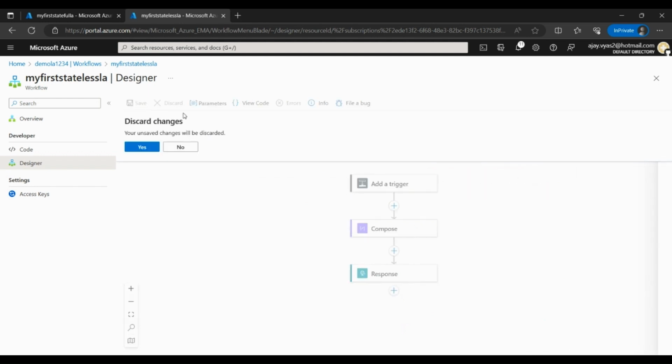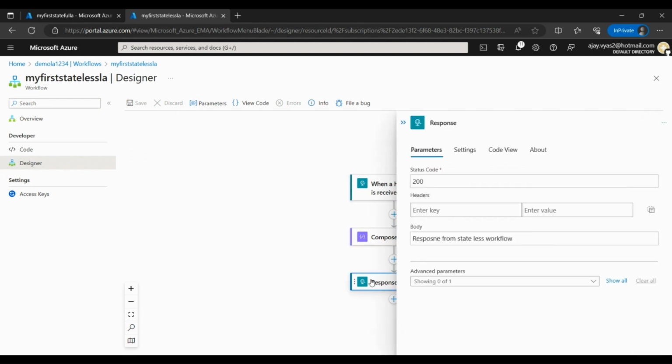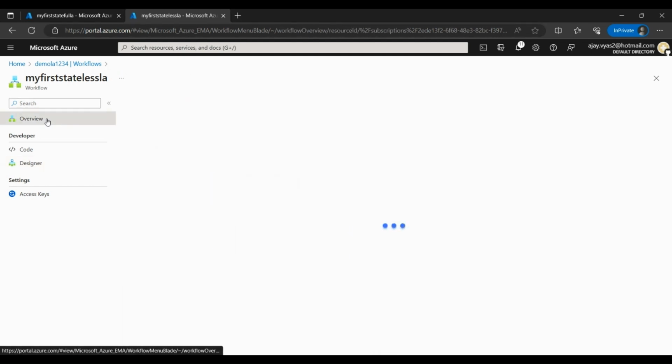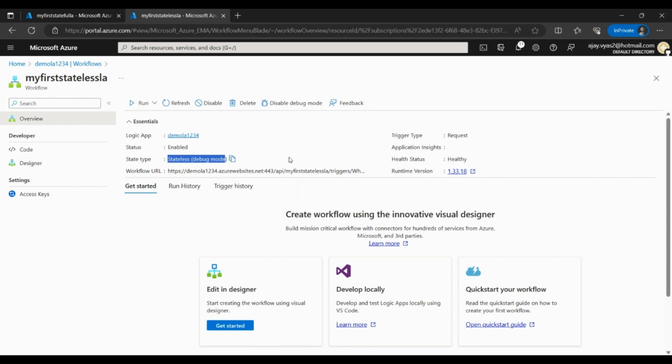So I'm just discarding it, and I have just created an HTTP request trigger. We are just creating one simple message here, and it is just a response. So let's first run this workflow, which is the stateless workflow. How we can run it is, we'll go to overview, and if you see, the state type is stateless and debug mode is on. If debug mode is on, it means we can see the history of it.